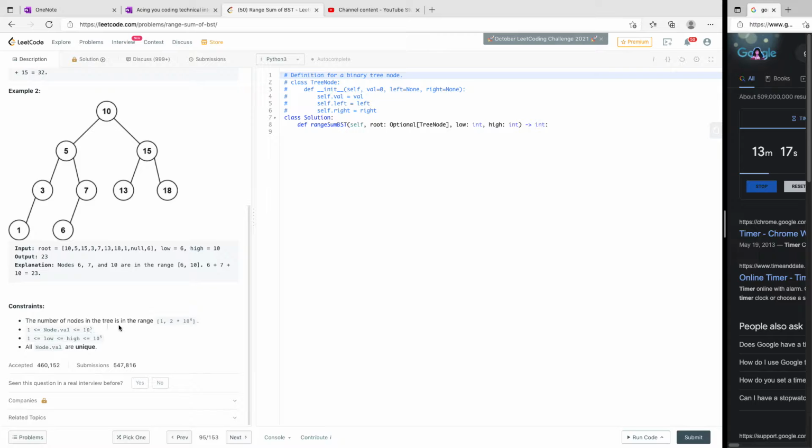The number of nodes in the tree is in this range. So we have at least one, so there is no null. The value maximum, the low minimum of 1, and all the node values are unique.